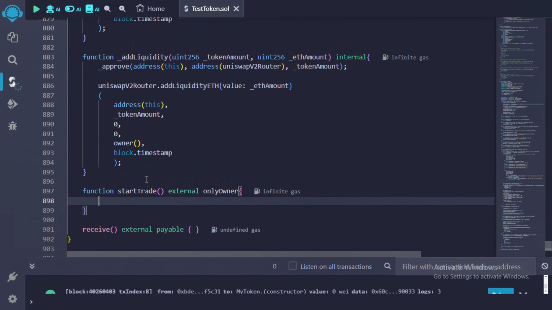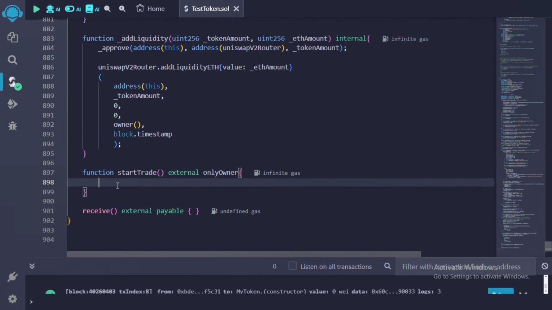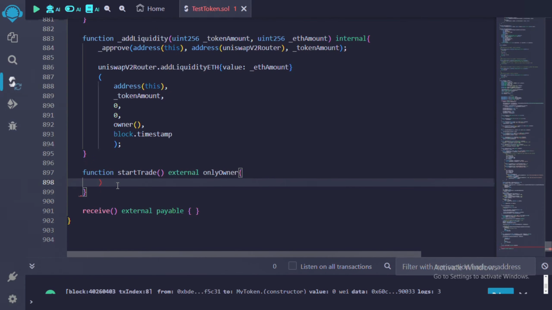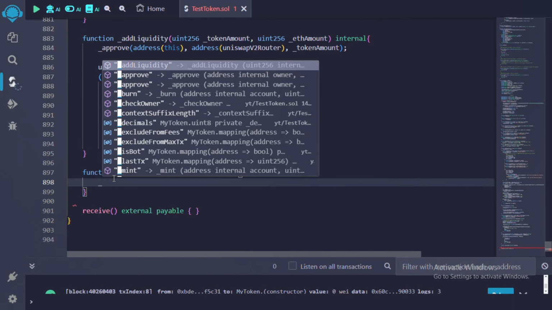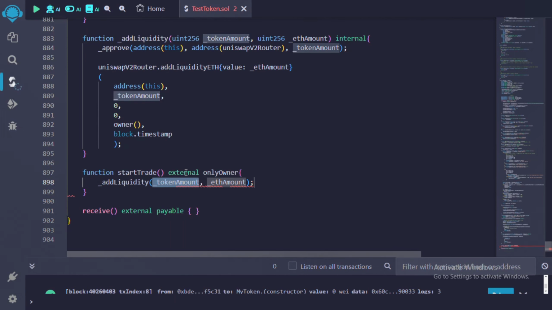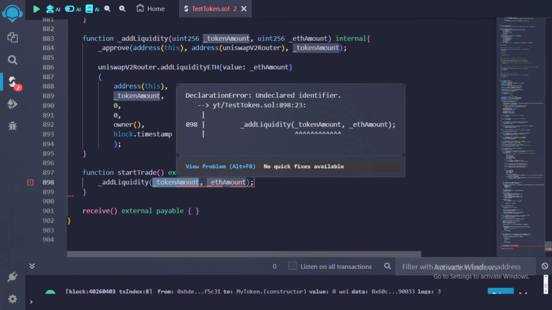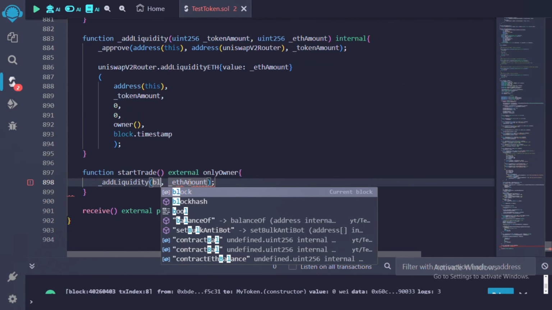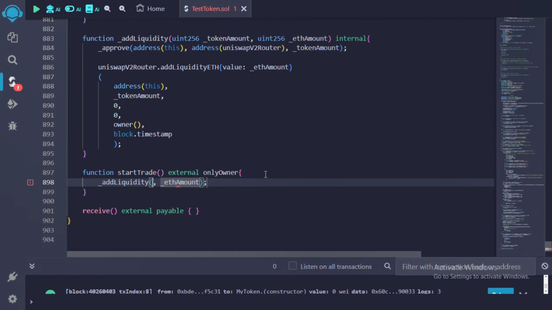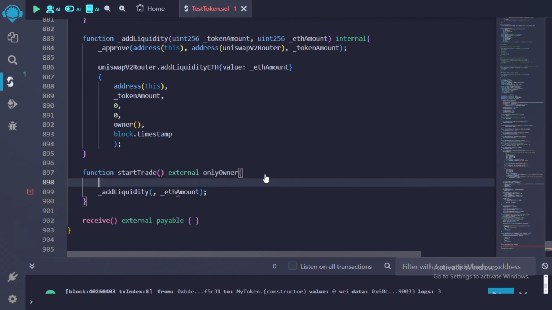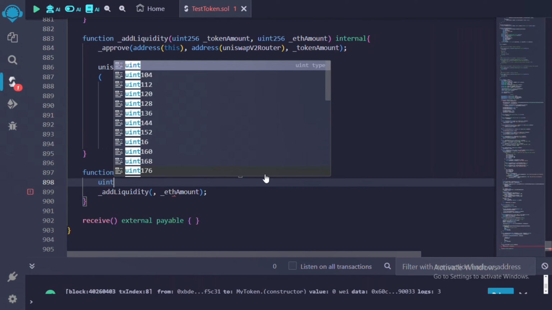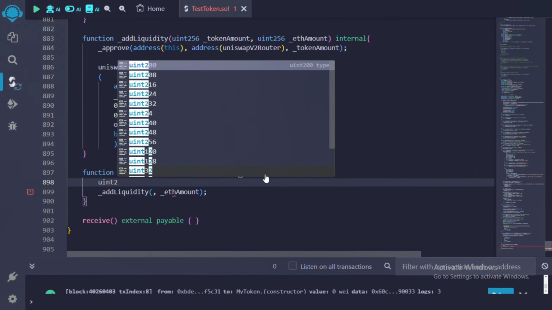So this start trade, we're going to be calling the internal function add liquidity. This internal function add liquidity is going to take in a token amount. So the token amount is going to be, let's do two, still local variable 256.